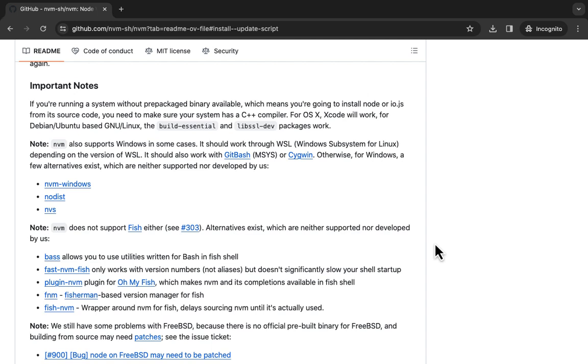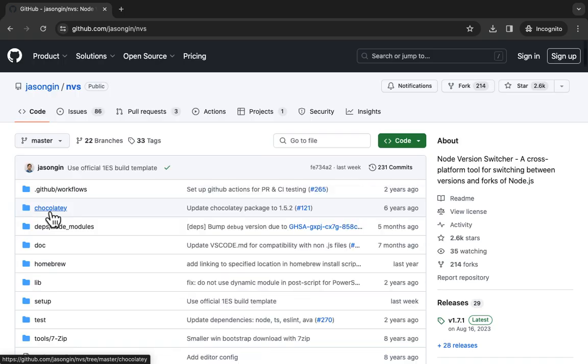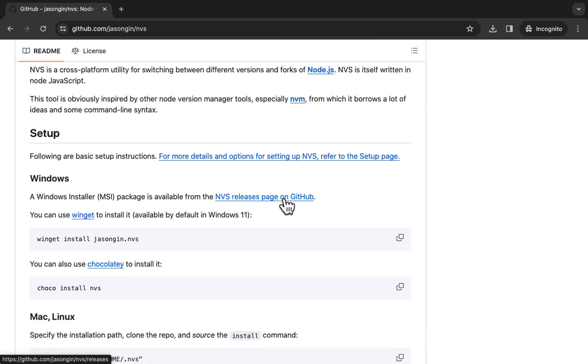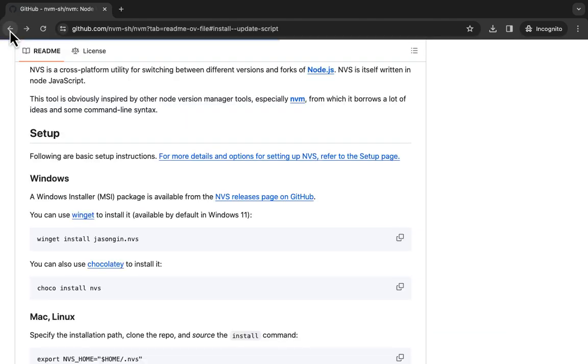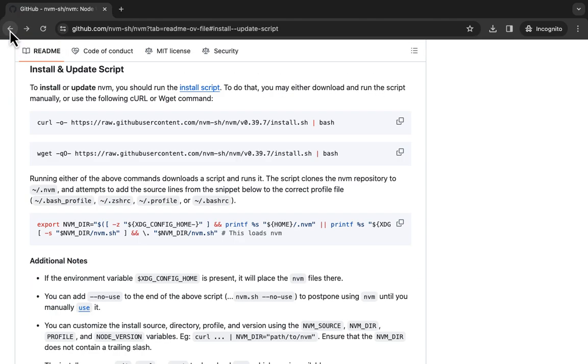Let's click this link to go to the release page for NVS on GitHub. It has an installer and works very smoothly just like the NVM for Linux. Alright, let's get back to the NVM install section. Let me copy the curl command.